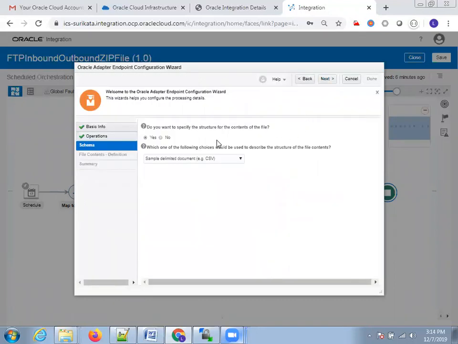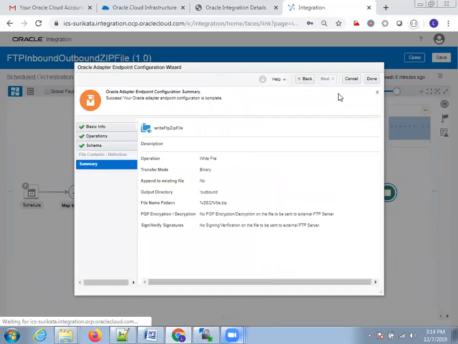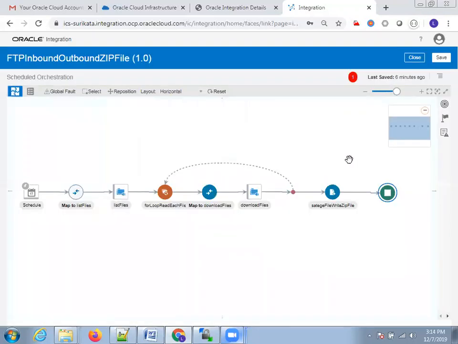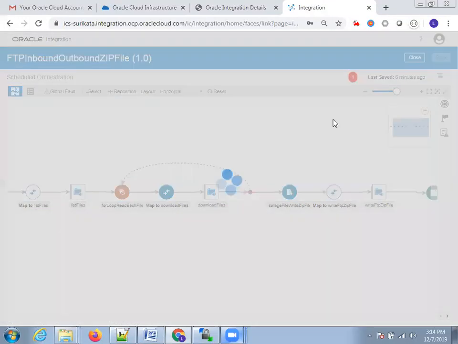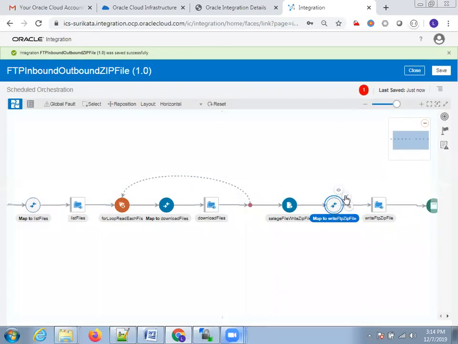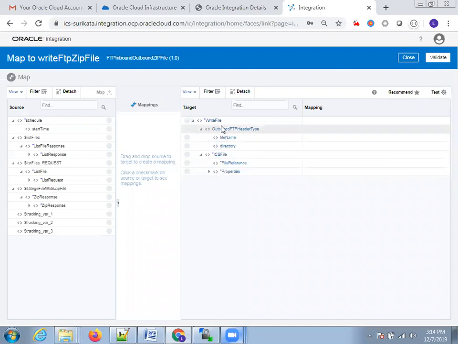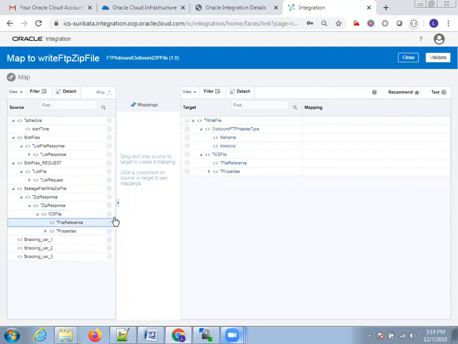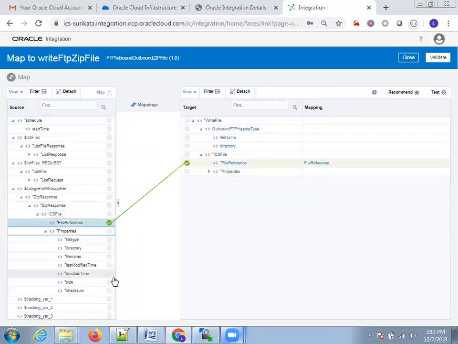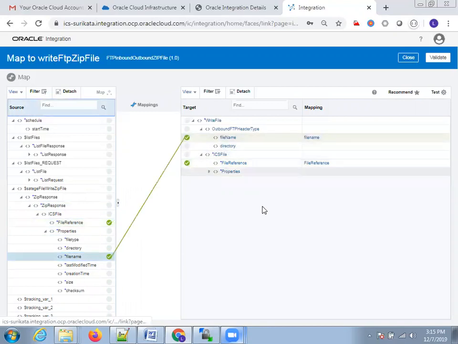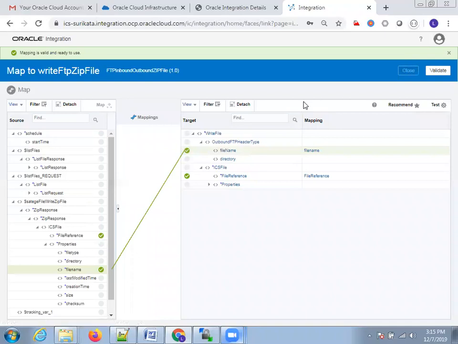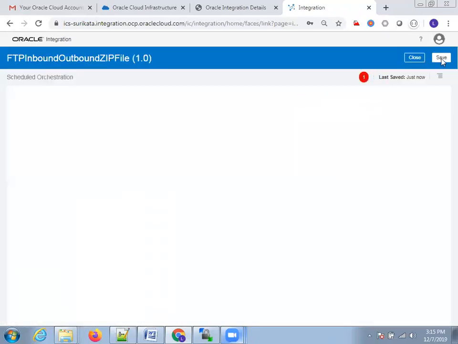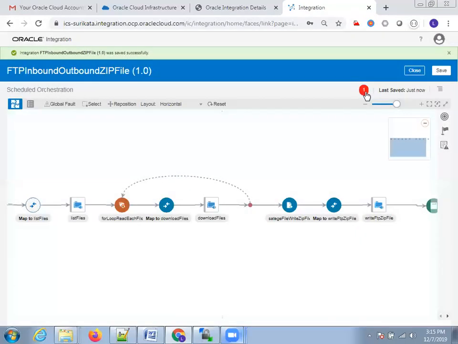Okay. Select no and done. Yeah, now map it. Click on this mapping, click on this. So this is our write file information, and we are reading the file from our stage file one, zip file response. Select the file reference, mention the file reference to this. Similarly, select the file name. Okay, directory is not required because anyway we already mentioned there. Click on validate and close. Okay, save it. Yeah, check this one.